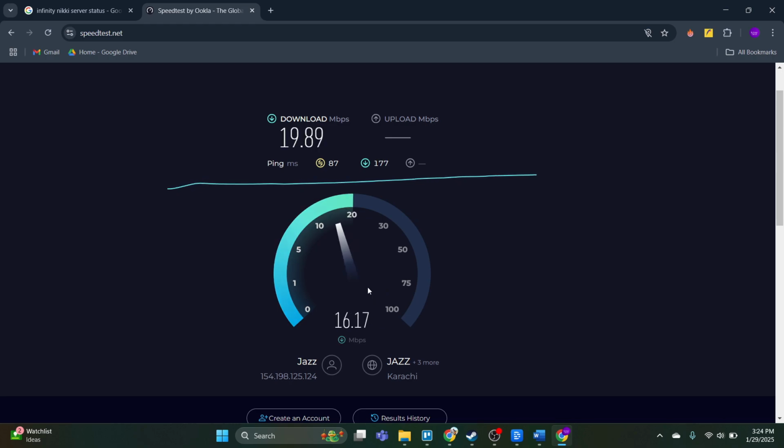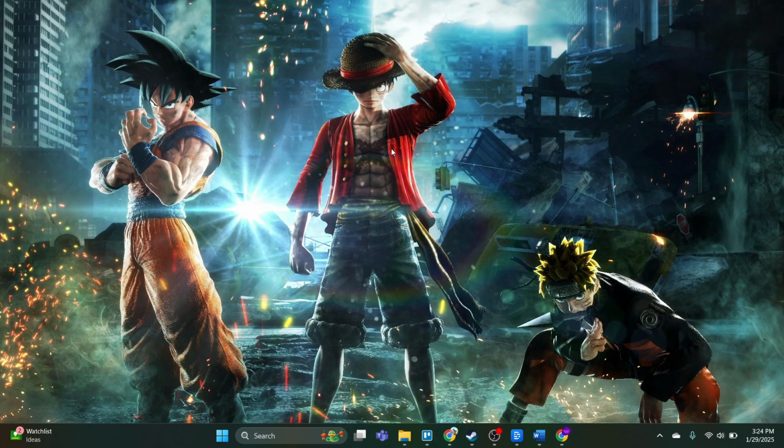So if your network connection is also good and you are still facing the issue, then switch your network connection. For example, if you're connected with Wi-Fi, switch to mobile data, or if you are connected with mobile data, then switch to Wi-Fi and then try again. So switch your network connection, and once you switch it, try again and check whether the issue is fixed or not.